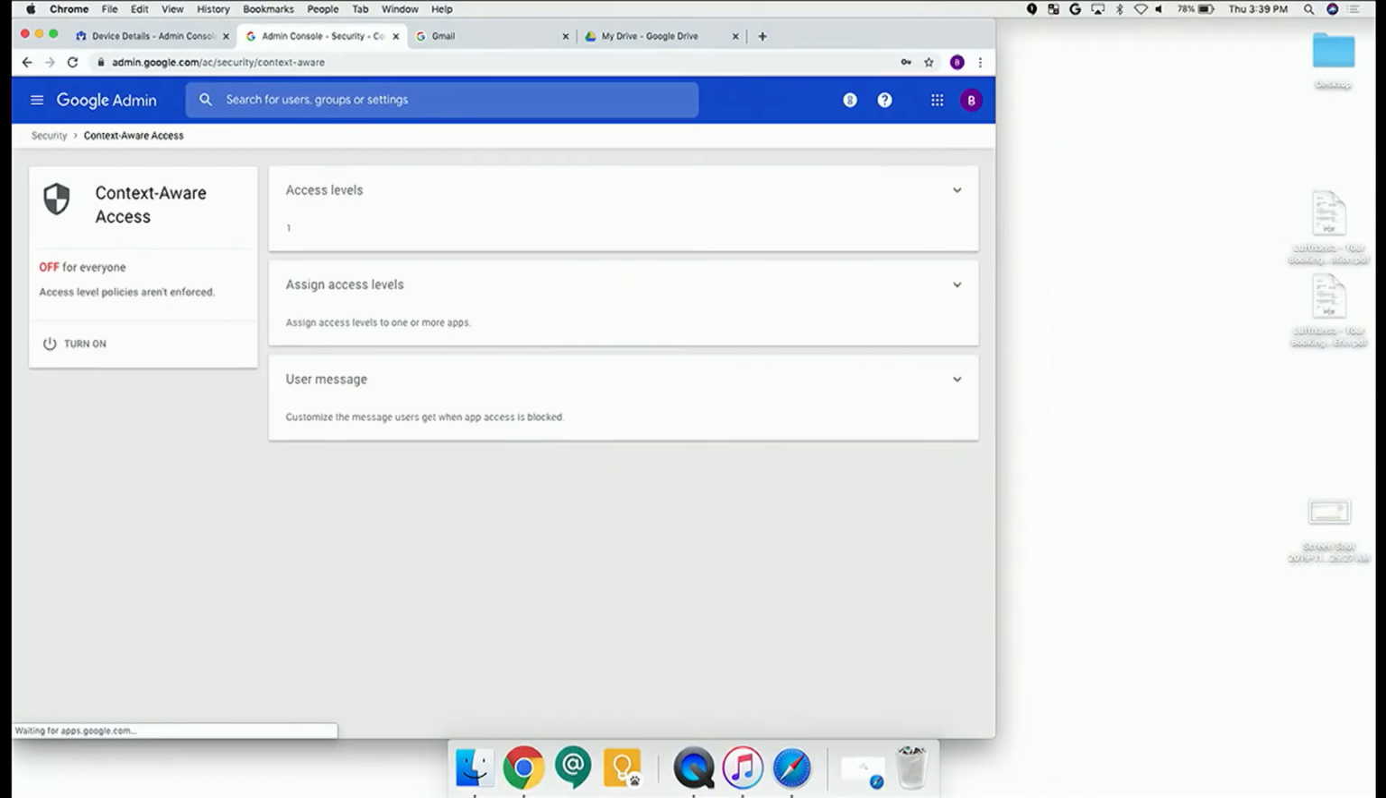So for the purposes of this, let me log in first and foremost. One second. So for the purposes of this, I'm going to create an access rule that says I'm only going to allow access to Drive in the US, and it should restrict us here because we're not in the US.